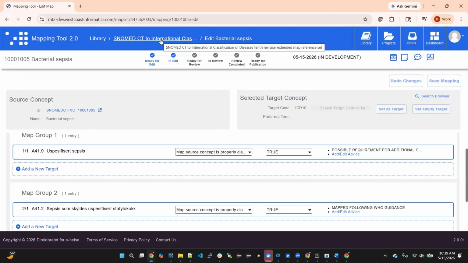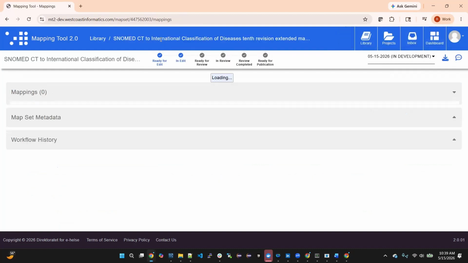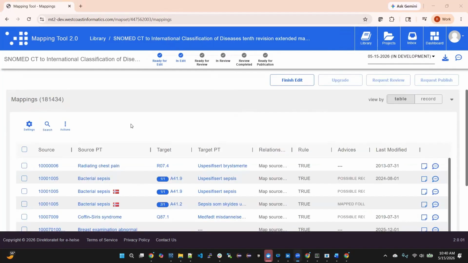And if we follow the breadcrumb back to the mappings page, we can see that this map has the international A41.9, but now has an additional Norwegian map with the first map group being A41.9 and the second map group being A41.2.